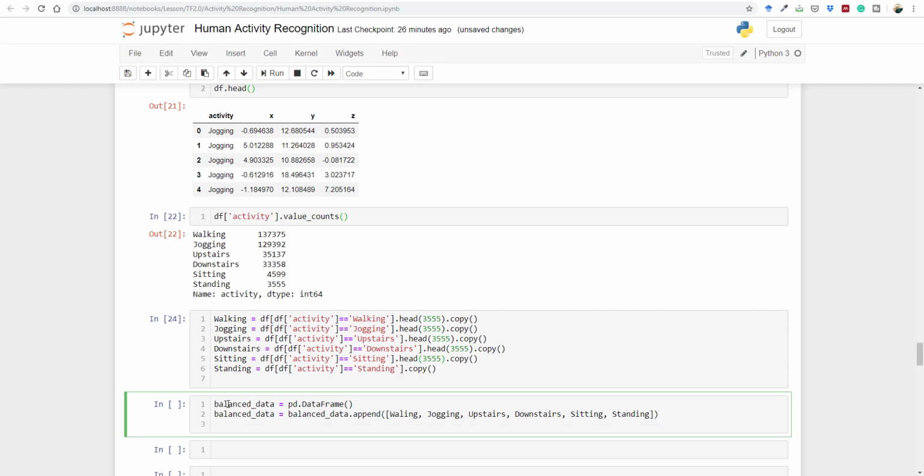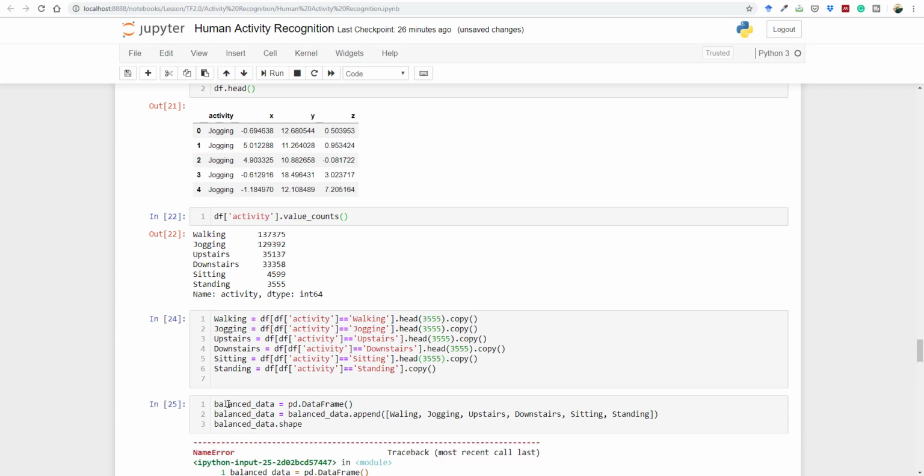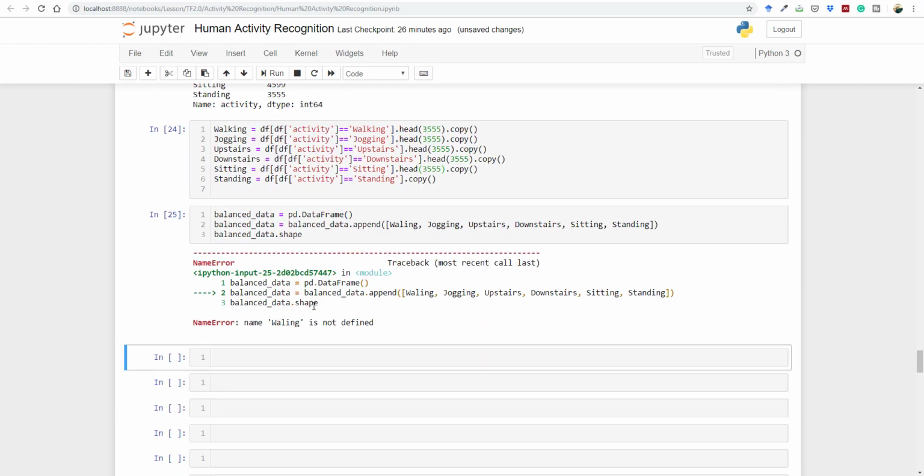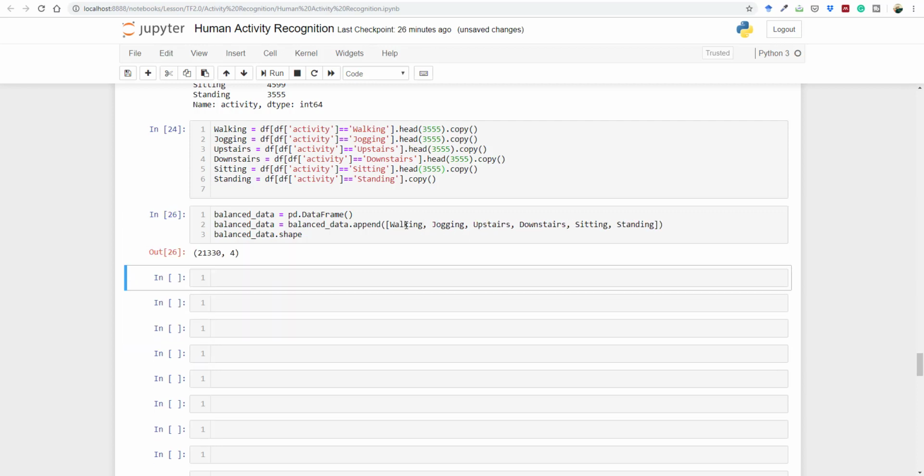Let's go ahead and see now the balanced data frame shape. So after this it says that, walking, actually that's a mistake here. All right, so it says that the data frame has 21,330 values. Now let's go ahead and see the activity of this balanced data frame.